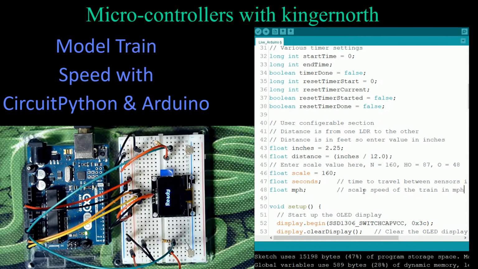You can end up with all kinds of weird numbers in here, but you just look at the ratio for your scale. TT, I think, is 220. Or no, Z scale is 220. TT's somewhere in between. So you get all different numbers depending on your scale. You just put in your scale value here. In N scale, it'd be 160. Float time in seconds, that's the time. And these are all floats, so these include decimal points. And miles per hour.